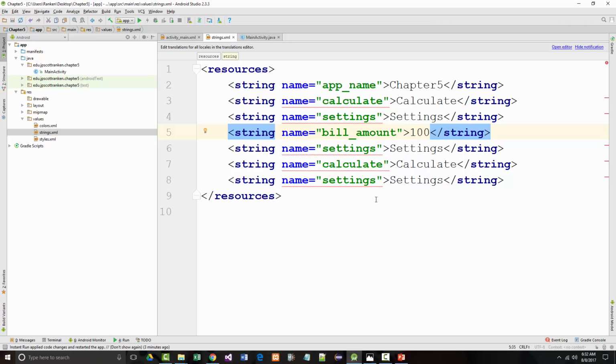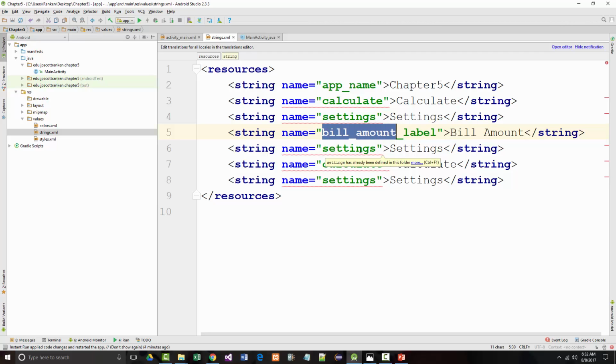All right, then after that, they've got a bill amount 100. Whoops, I goofed up here. I wanted bill amount label, and that was supposed to say bill amount. And then I want just the bill amount itself, and that was going to be equal to 100.